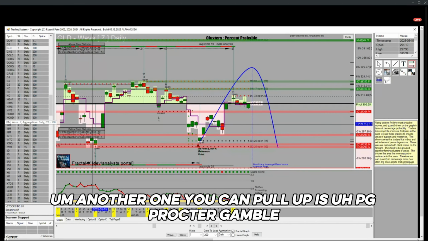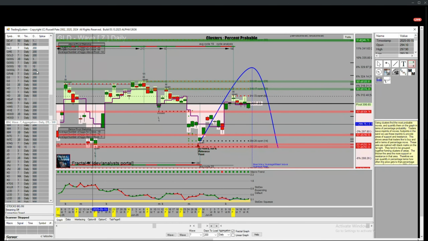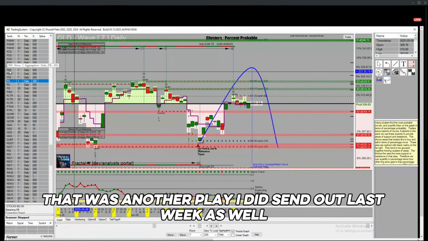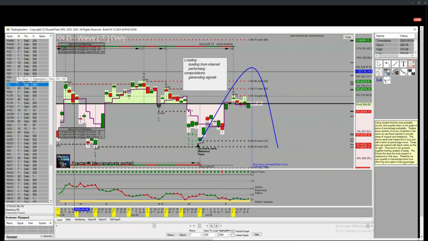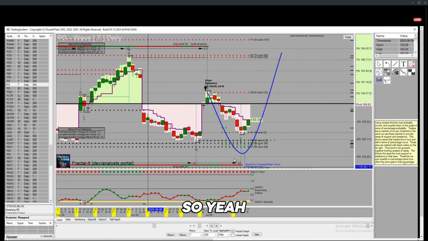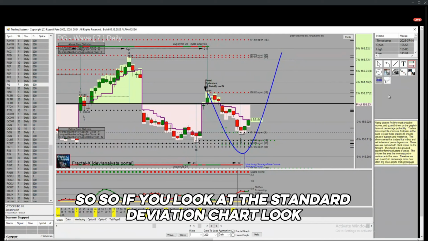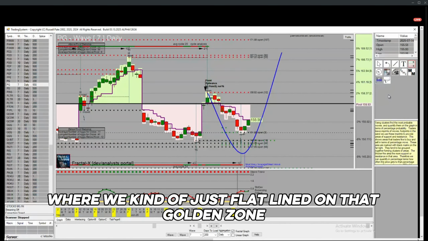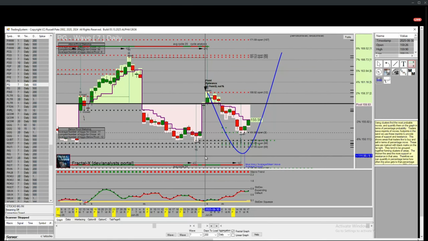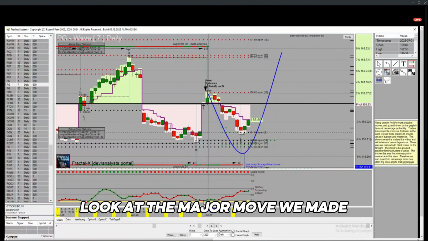Another one you could pull up is PG, Procter & Gamble. That was another play I did send out last week as well. Oh yeah. So if you look at the standard deviation chart, look where we kind of just flatlined on that golden zone, right? And then once we lift off of that, look at the major move we made.